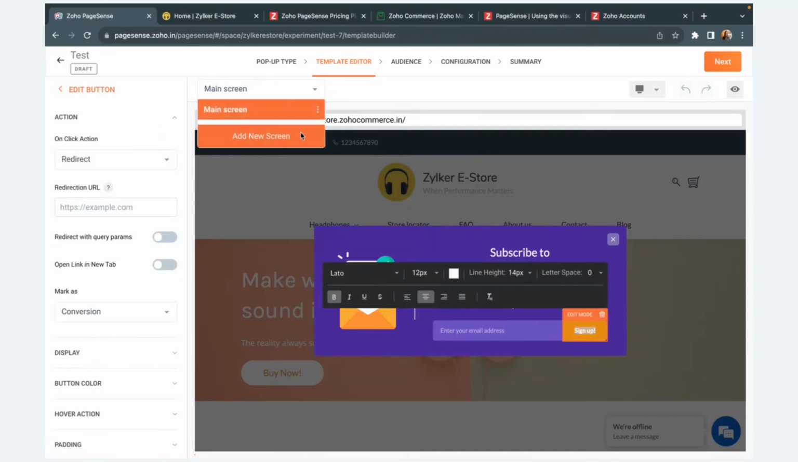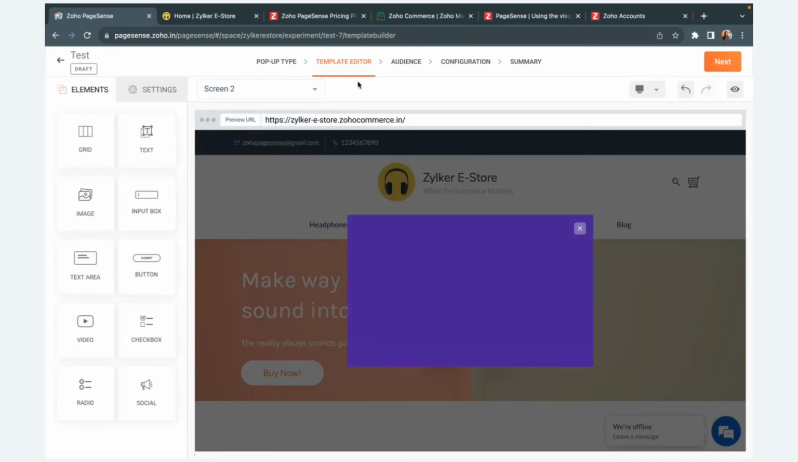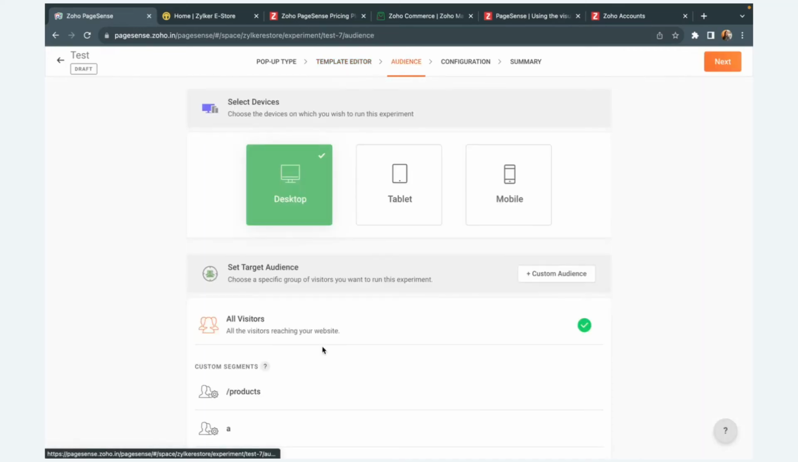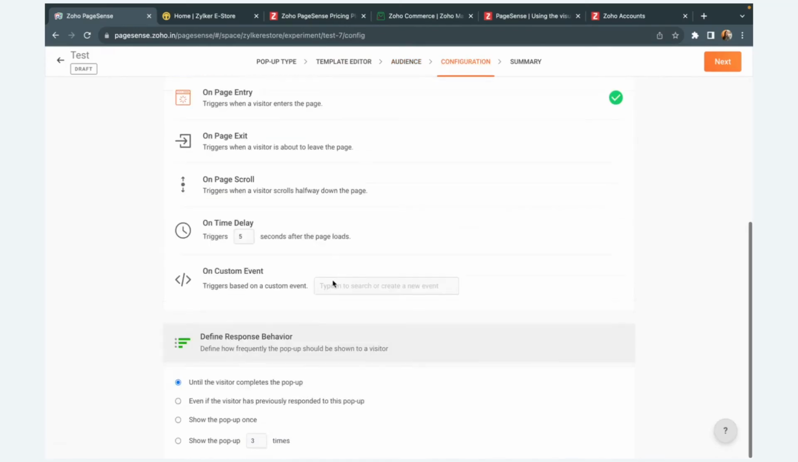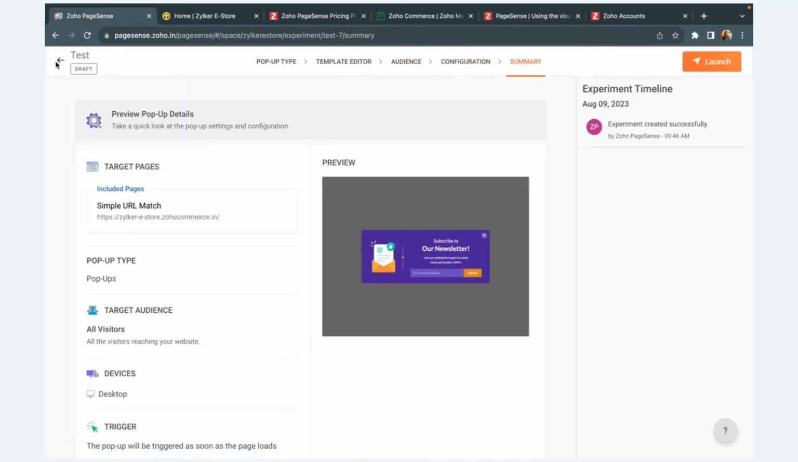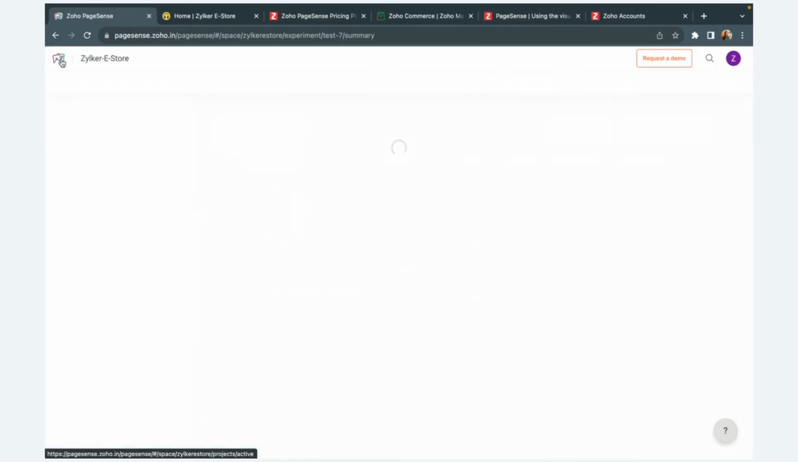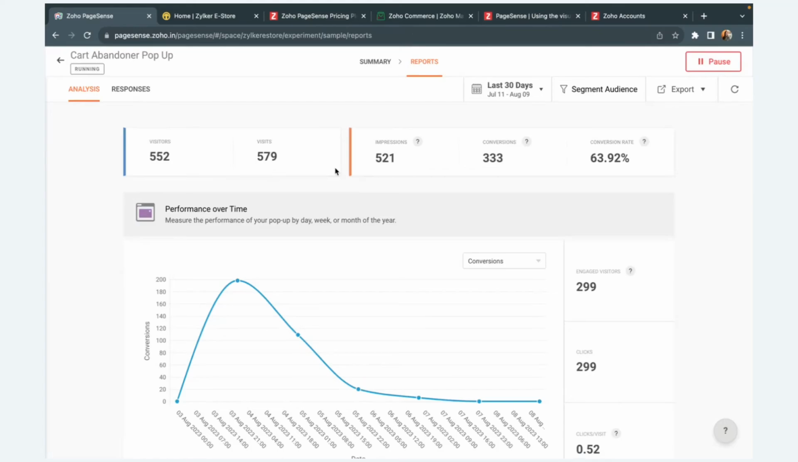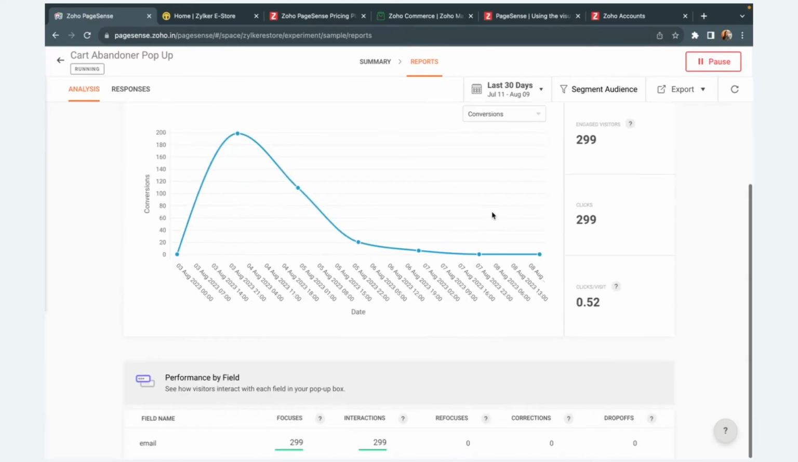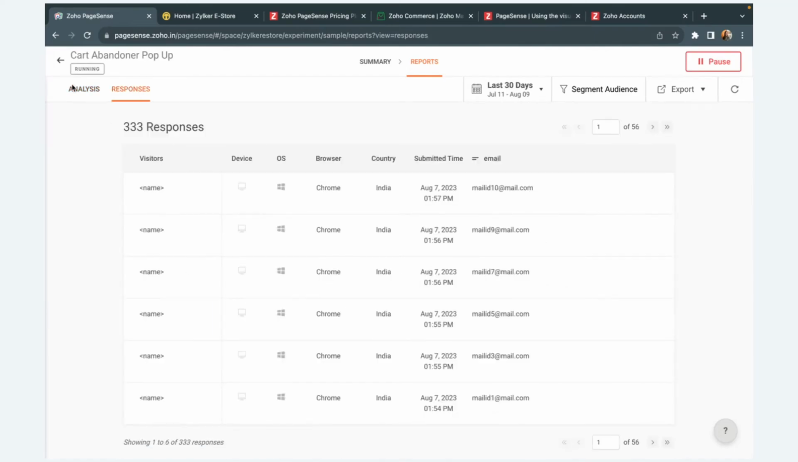And of course, you can add more screens and keep it more interactive with your visitors coming to your website. And then you pick up the audience, go for the configuration that we just discussed, whatever you wanted to have, and then go for summary and take it live. So once you take it live, this is how the responses would be captured. So you see here we have visitors, visits, impressions, in total conversions, and conversion rate. And this is a graph trend, performance by field if there are any available. And these are the responses that we got from them.